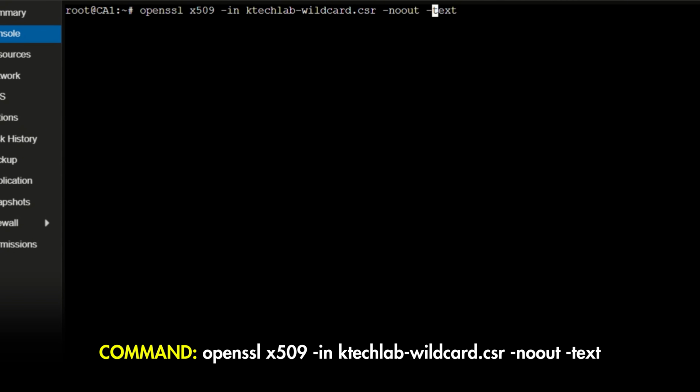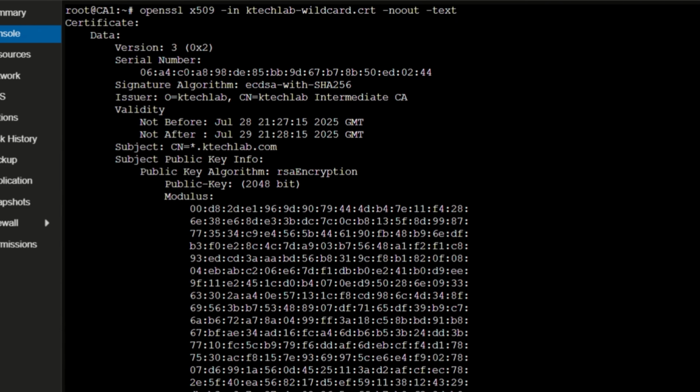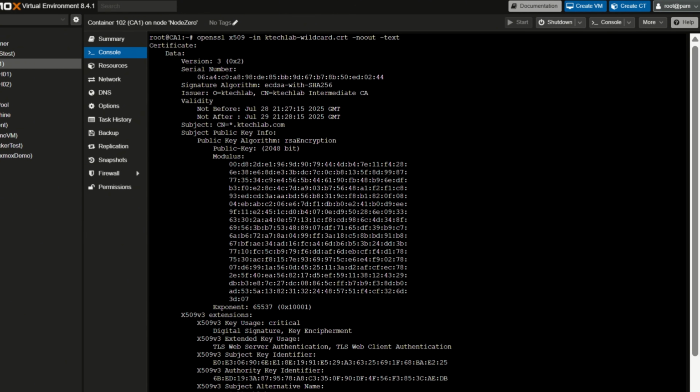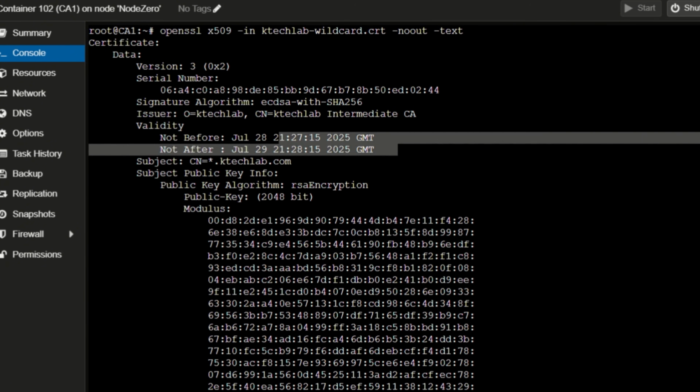So again, we're using OpenSSL and x509 and the certificate type here. And then we have the KTech Lab CRT. We don't want the CSR, we want the CRT here. And then we're just going to click enter. So that's going to give us all of the information about our certificate here: who signed our certificate, our CNAME, and it tells us when the certificate expires.